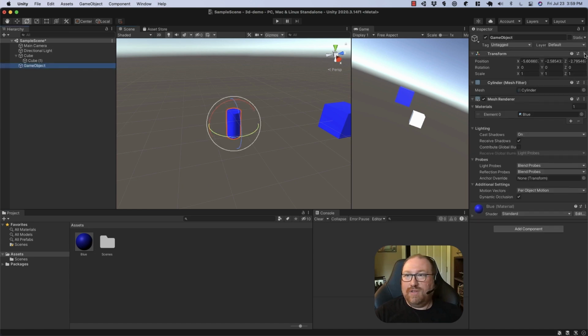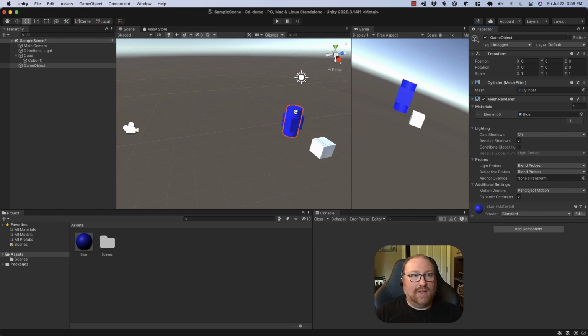And if I go ahead and reset its position, now it's sitting right next to that other object, and I can move it out of the way a little bit, and ta-da, now I have a cylinder. So I built that cylinder by just taking an empty game object and then attaching the right components to it to be able to draw it.